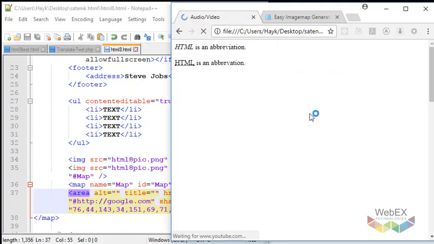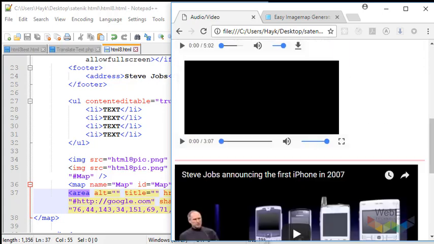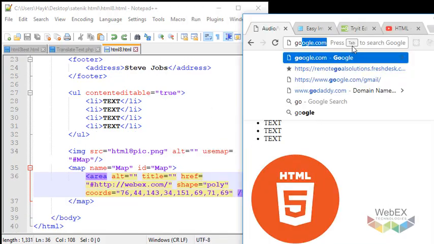save, refresh, and let's click on HTML. We'll go to Google.